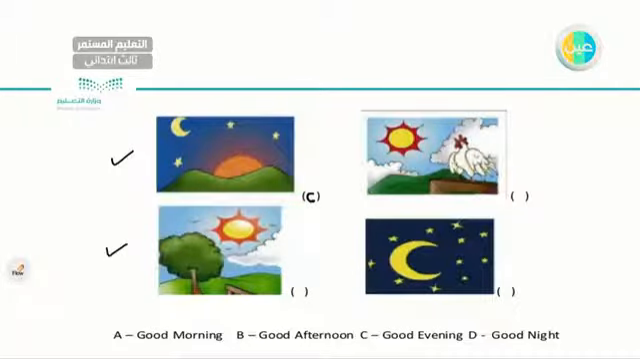Let's go to this one. Which one do you think it is? Is it good night? It's not. It is good afternoon. Very good. Good afternoon. Let's go to the next one.